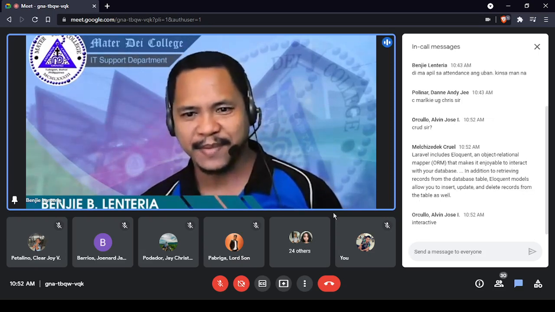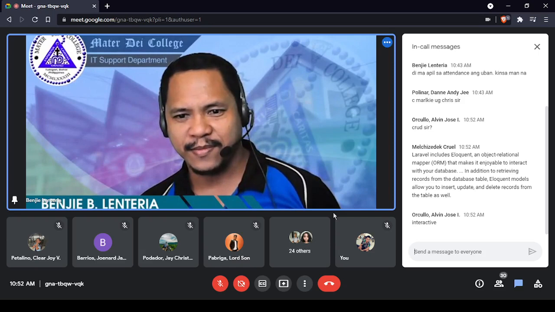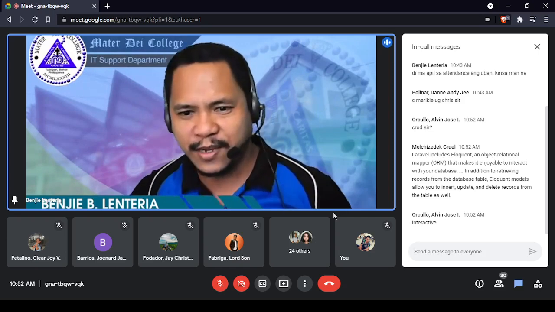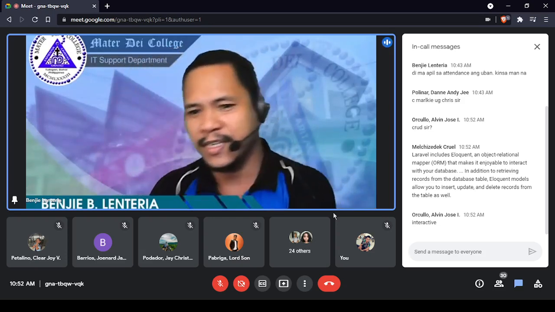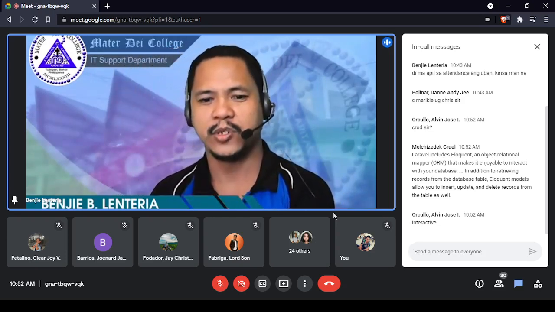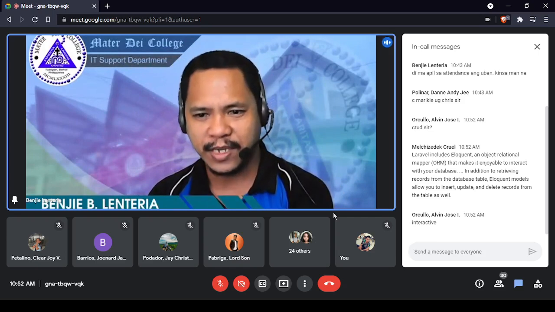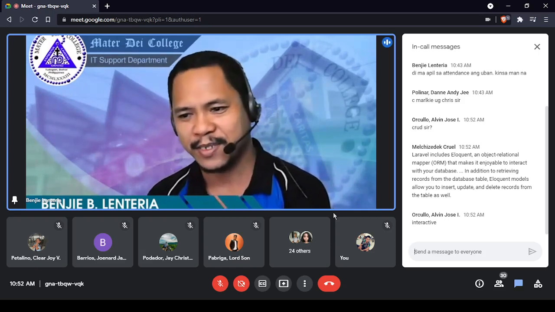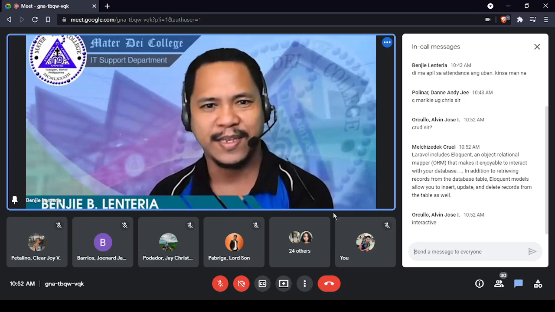Okay, ano na mga answer? According to Milko, Laravel includes Eloquent. Yes, it's already included in Laravel. It's a feature in Laravel. It's an object-oriented object relational mapper or ORM. I hope kasabot ka unsa na ORM ha. That makes it enjoyable to interact with the database.